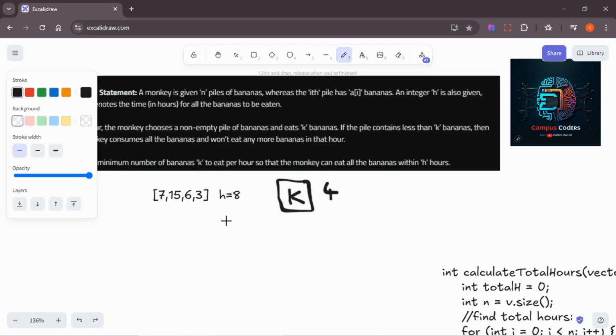So we need to find the minimum number k to eat per hour, so that the monkey can eat all bananas within this time period. Okay, we need to find the minimum number. So this is what is given in this question.